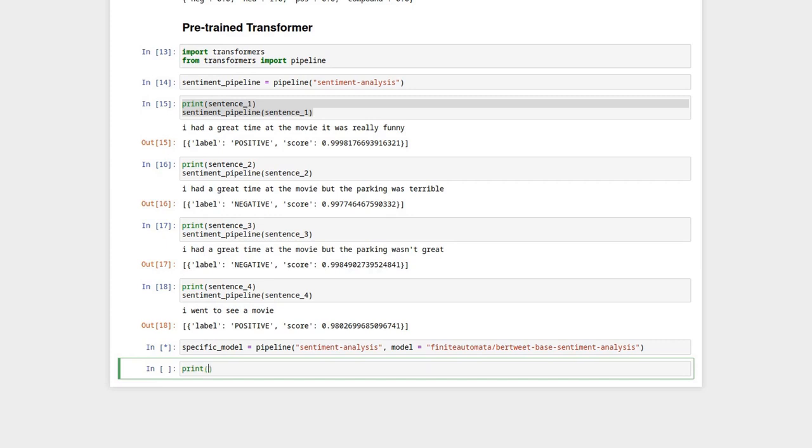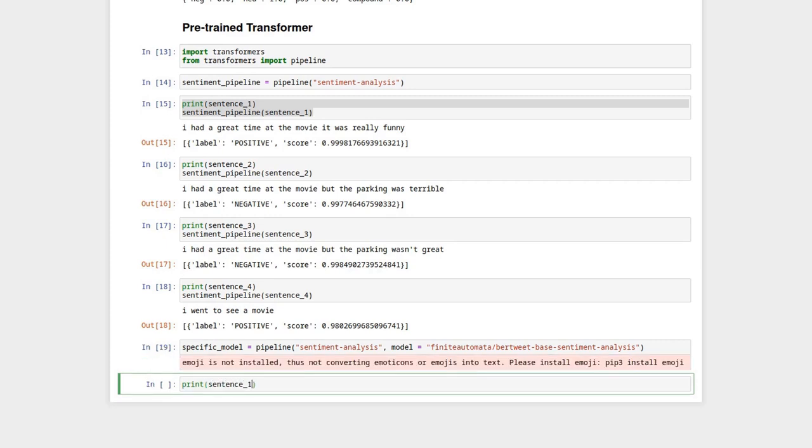When we run this code, you may see a message saying that the emoji package is not installed. This simply means the model cannot convert emojis or emoticons into text, which may slightly affect results if your data contains them. For our examples, this makes no difference, so you don't need to worry. If you ever work with text that includes emojis, you can easily fix this by installing the package as suggested. Once the specific model is created, the code to run sentiment analysis stays exactly the same.